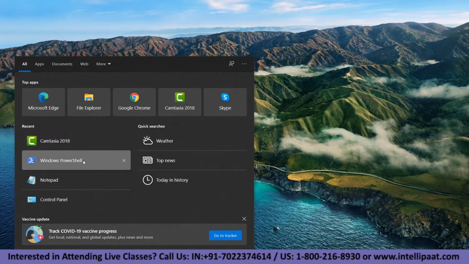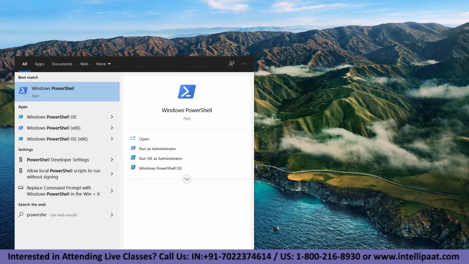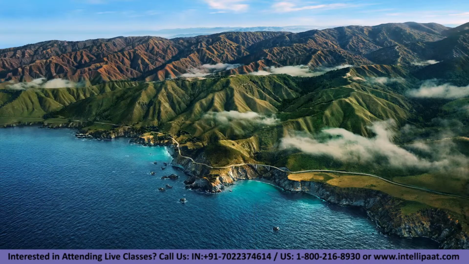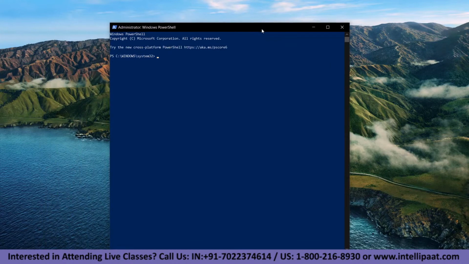So to use Windows PowerShell, first of all you have to go to your search and type for PowerShell. If you type for PowerShell, you'll have it here, and then you have to run it as administrator. So you can click here to run as administrator. It will ask you whether to allow it. Then you have to click on yes. Then here you can see that PowerShell has been opened.